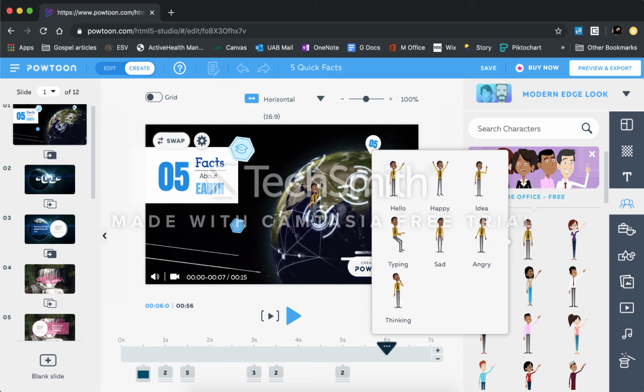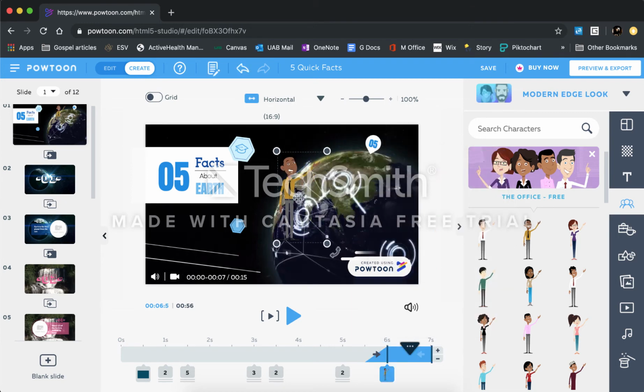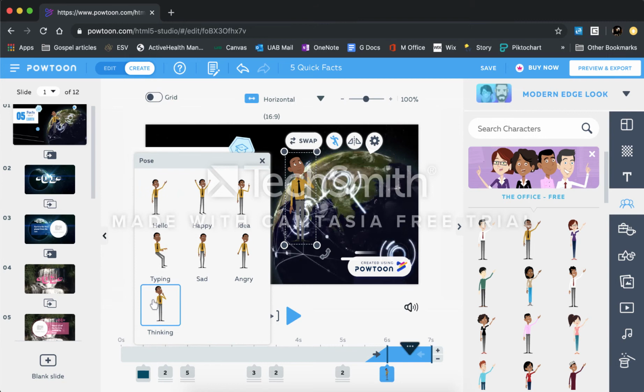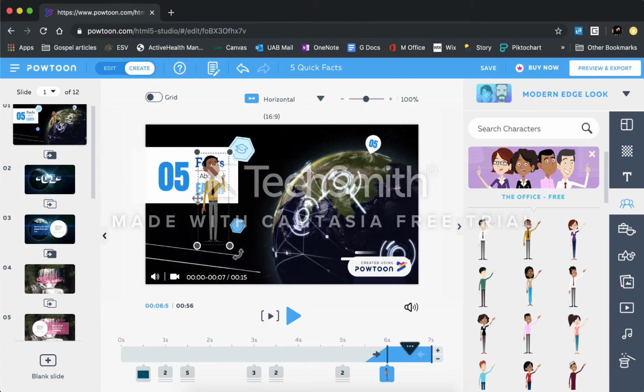You'll notice as I'm holding on to him that there's different ways that he can interact with the viewer. So I dropped him here, and if I still want to go back and change the way that he's posed, I hover over this icon right here, it says pose, and I can change him to be a happy dancing guy, someone who has an idea, an angry person, a sad person, typing like he's working on an email or thinking about some problem that he might be addressing. And so let's click on thinking. There he is, thinking through the situation.